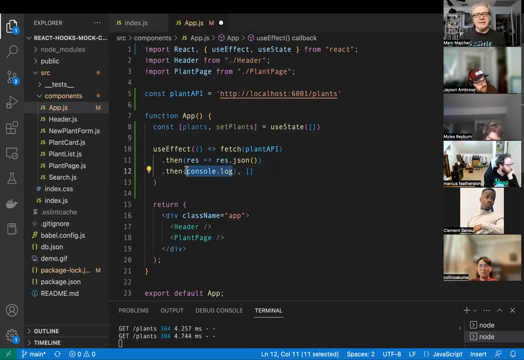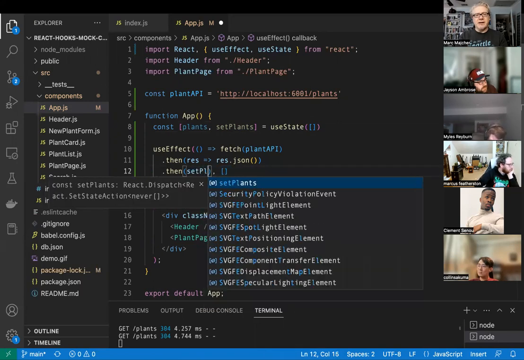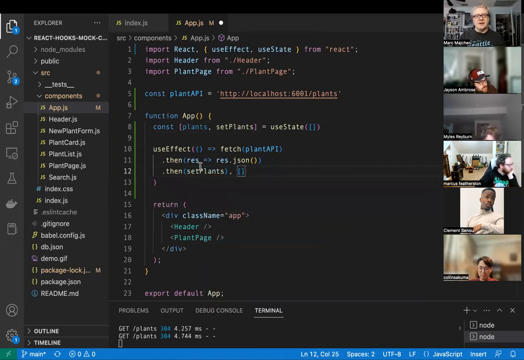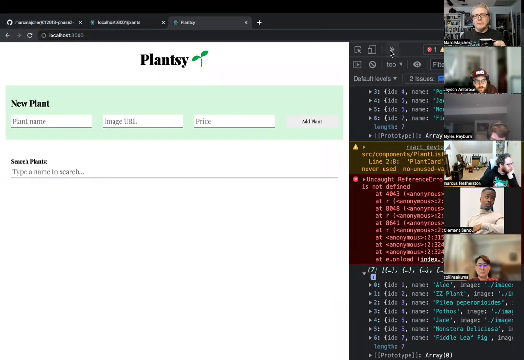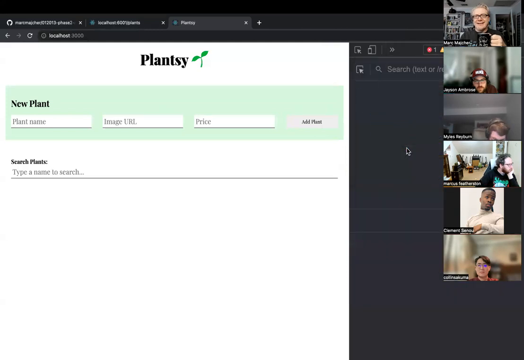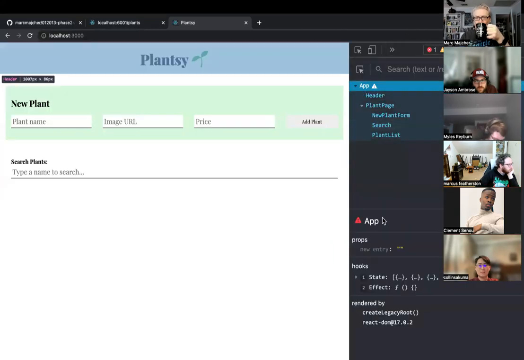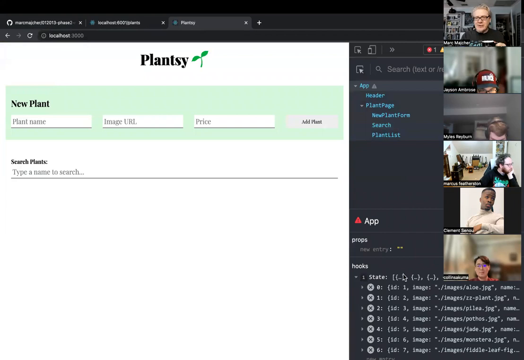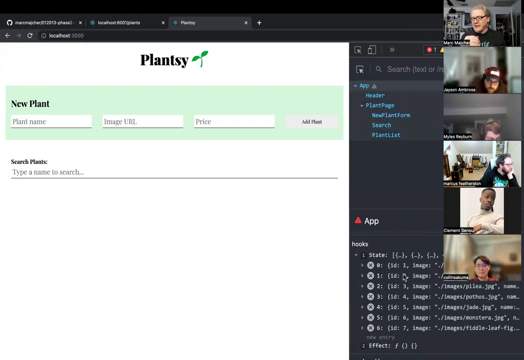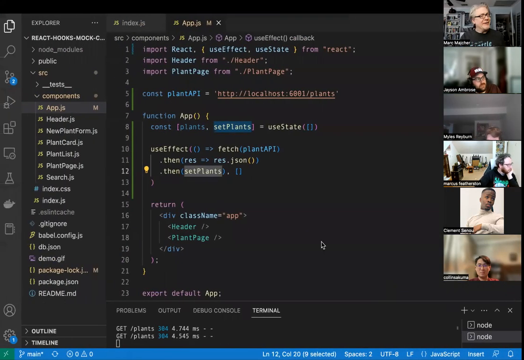And now instead of console log, we can set plants. So this is going to take the result from the JSON and throw it to that function there, and it's going to set state for us. And again, everything's working great. Here's our components. There's our app, and there is our state with all our plants in it. Hooray. Almost there. Two-ish more steps.